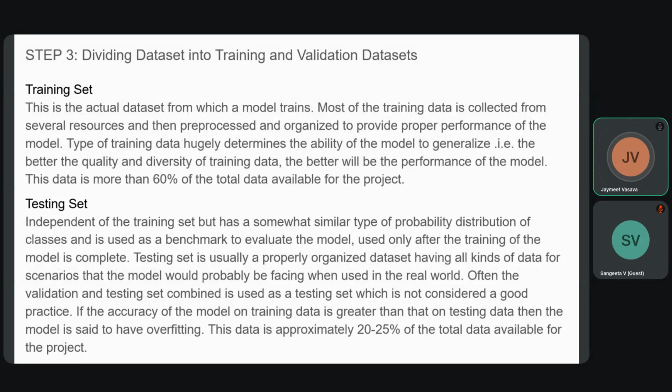The type of the training data usually determines the ability of the model to generalize. That is, the better the quality and diversity of the training data, the better will be the performance of the model. So as I mentioned, around 80% of the whole data set is taken for training. It can be 60-40, 70-30, or 80-20. Then the testing set.